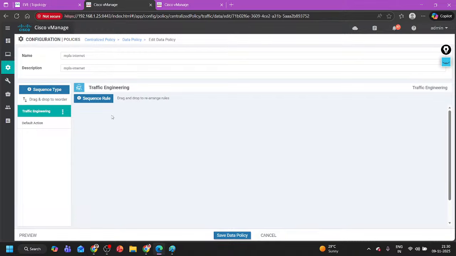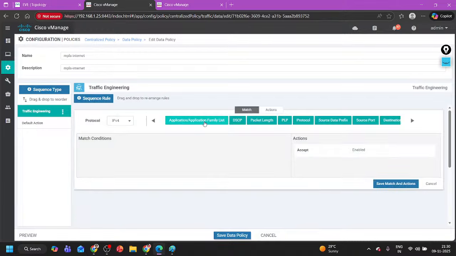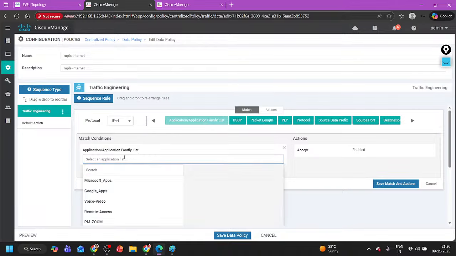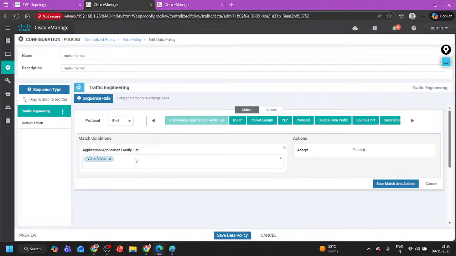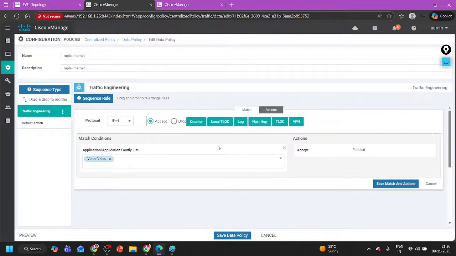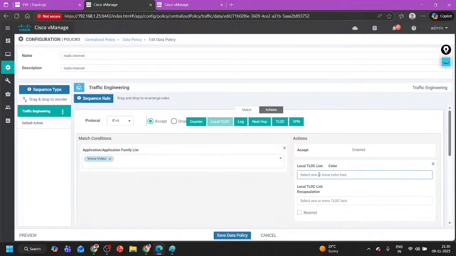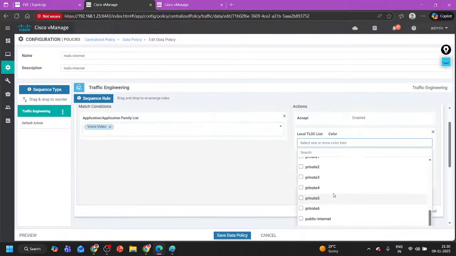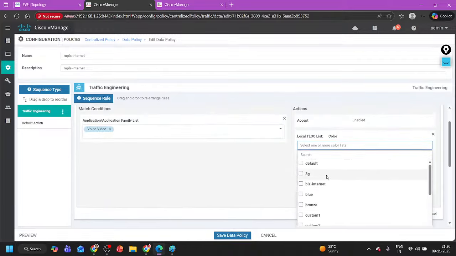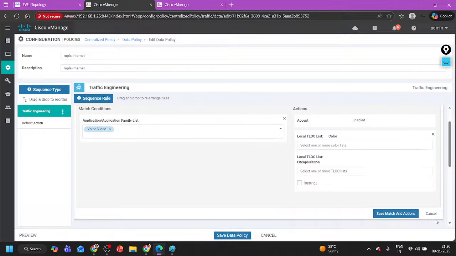Delete it. Now, new rule. Application list. Match application: voice and video. If this is voice and video traffic, action: local TLOC color, set the TLOC color. Clear? So this way you can configure.